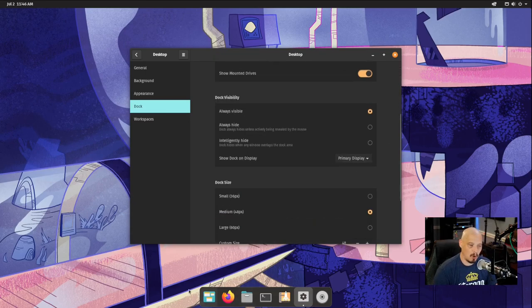Do we want this to always be visible? I do not. I want it to IntelliHide. So intelligently hide means when I make something full screen, I want the dock to go away. So that is definitely what I would tick on. That's what I would suggest you guys tick on.